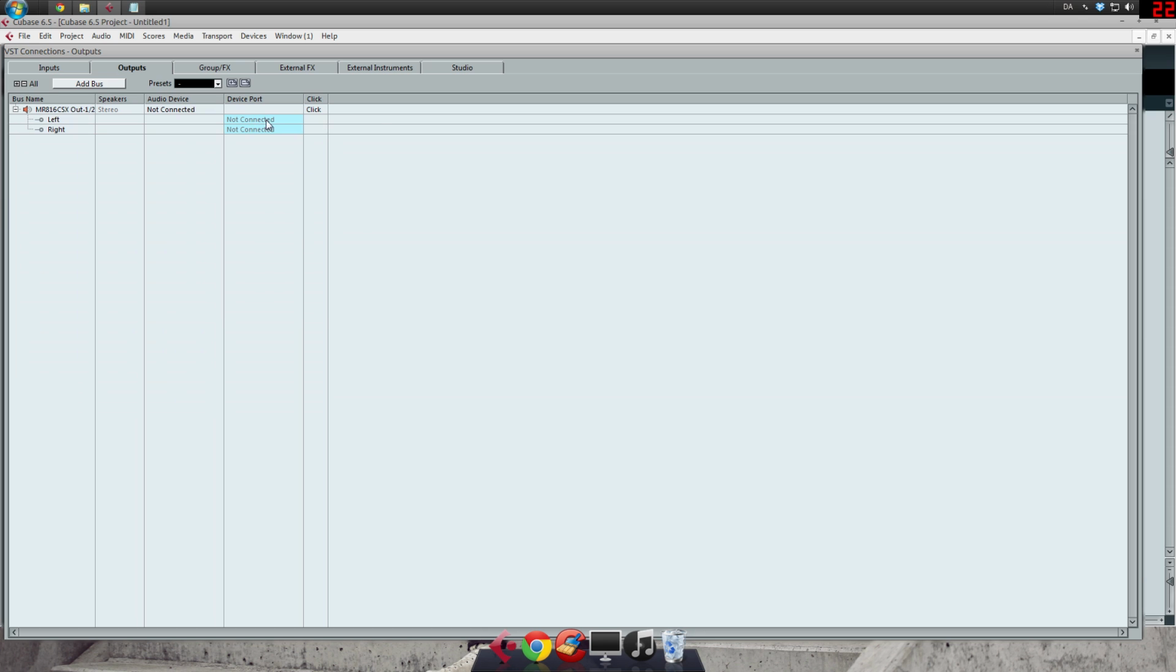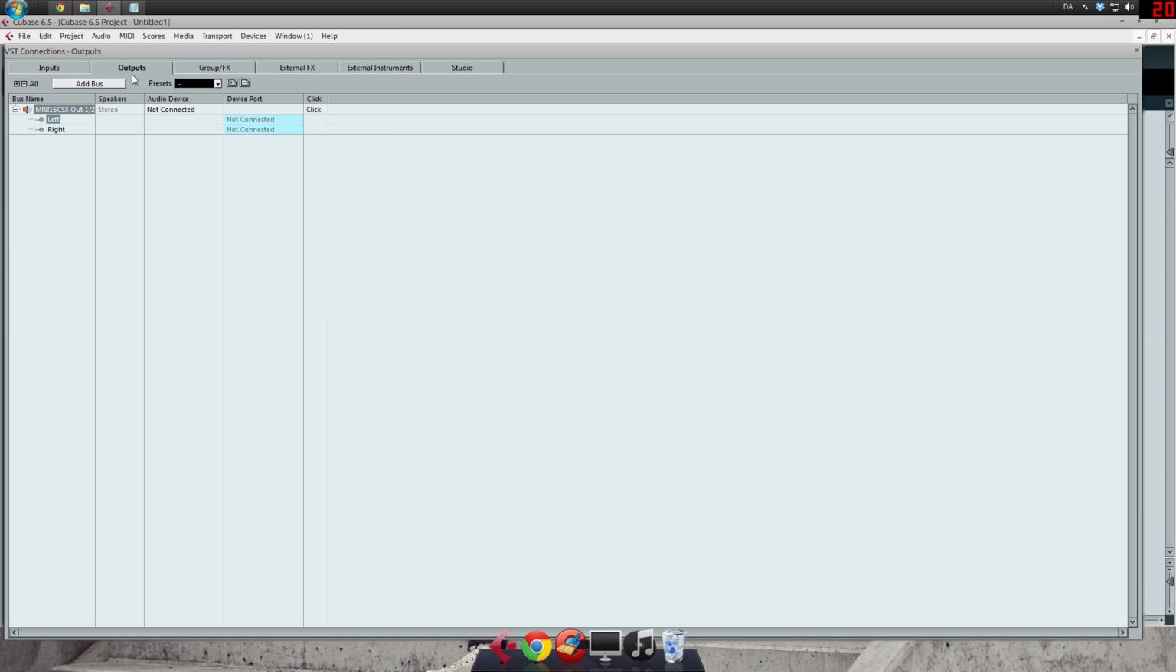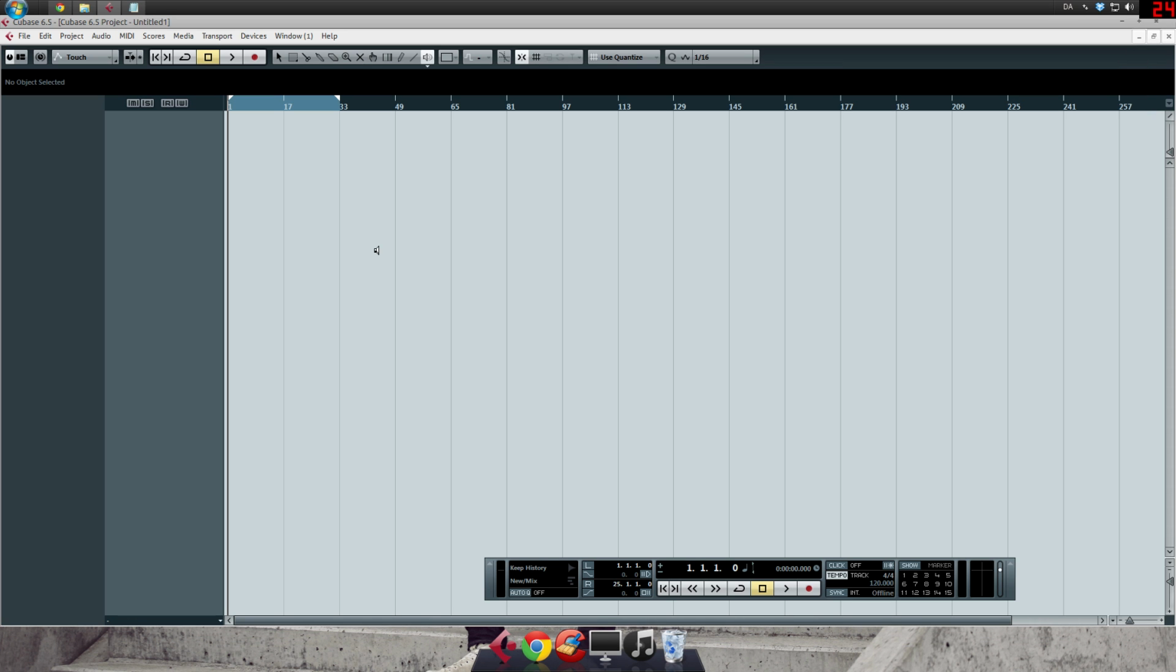In outputs, you should choose the main outputs if you are using them right now, and you probably are. So choose the first and the second for the first and second channel, or left and right. Okay, press F4 once again to head out, or press the X icon. Let's take a look at the tools you have.